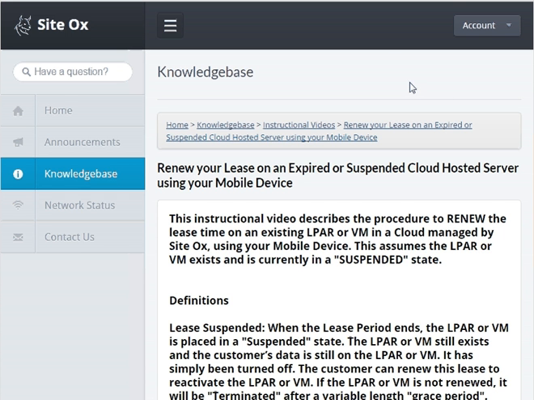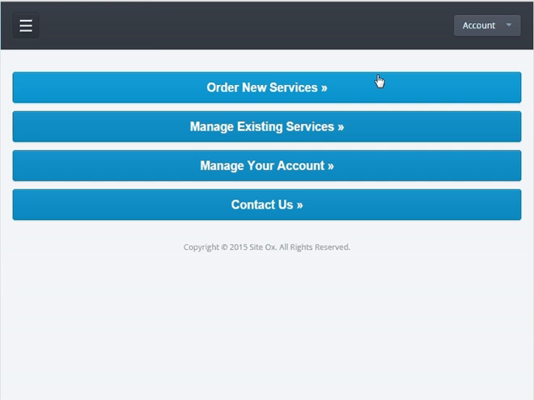The first step will be to download and install the SciDocs app from either the Apple App Store or the Google Play Store, depending upon what type of mobile device you have. In the App Store, search for SciDocs, that's S-I-T-E space O-X, and once you've found the SciDocs app, download it and install it. Then open the app and you will see a screen that looks like this. You'll see several buttons that allow you to order new services, manage your account, or contact us.